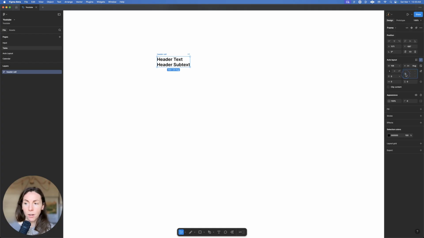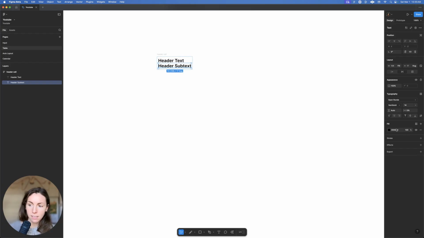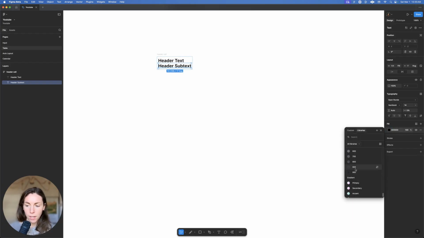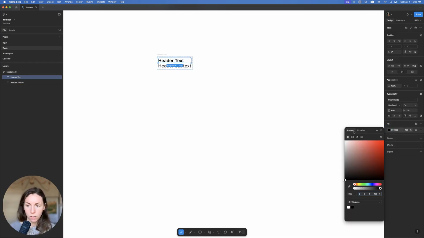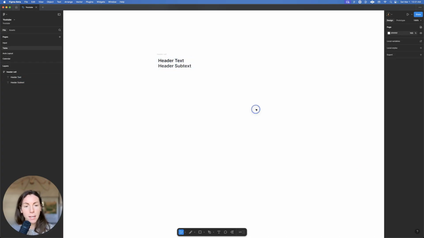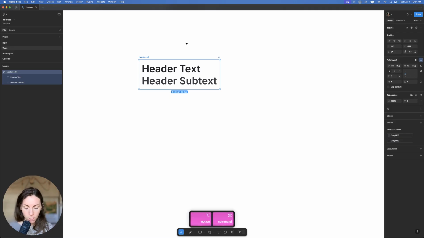Now in here, we're going to make this cell have some padding into it. And we're going to also make, let's say 4 on the bottom as well. And then let's hug this. I'm going to use my text colors. I'm going to use gray 900 for the subheader. And I'm going to use 950 for my header. Now we're going to make this a component.